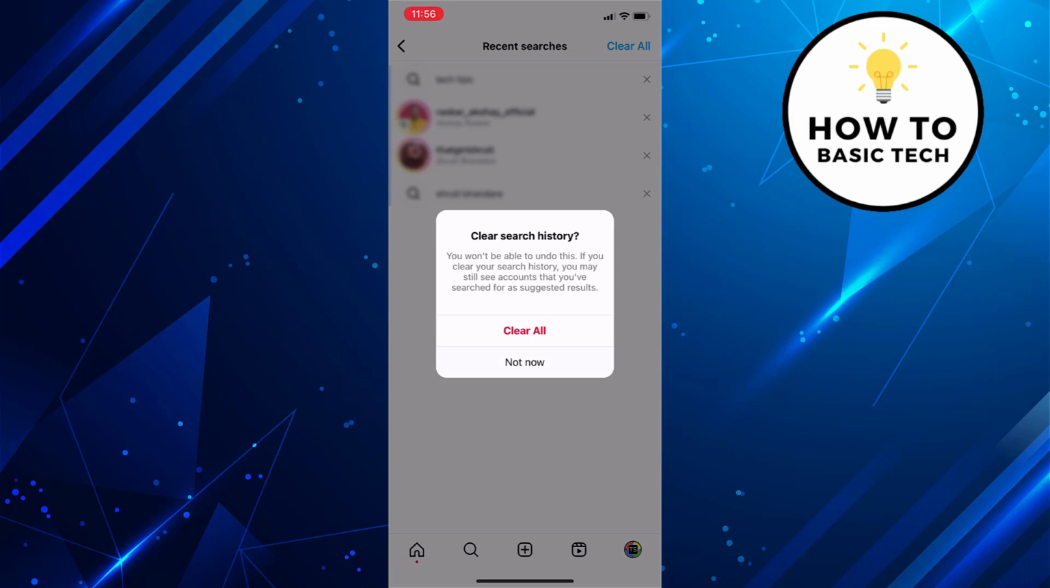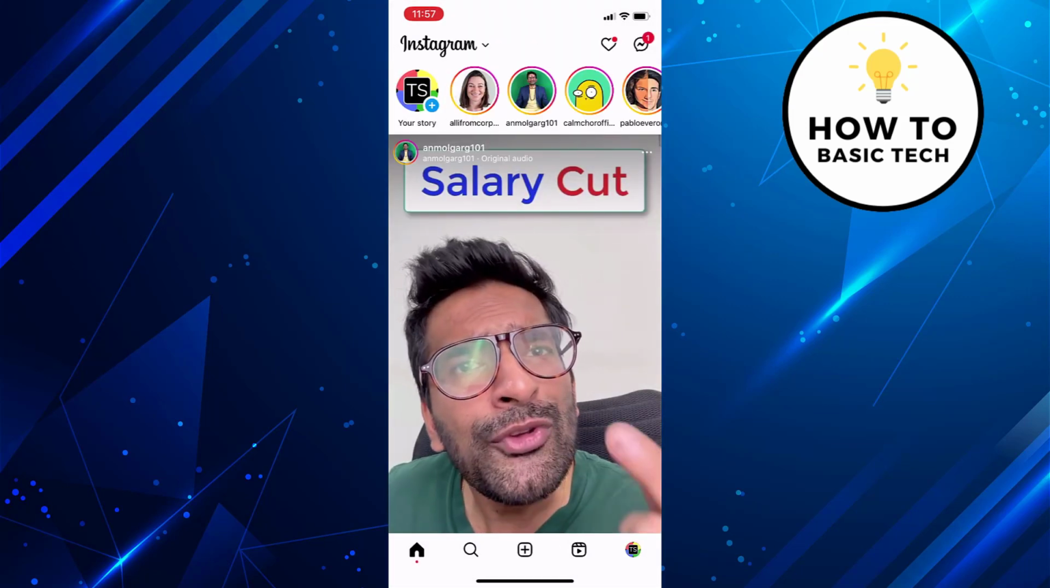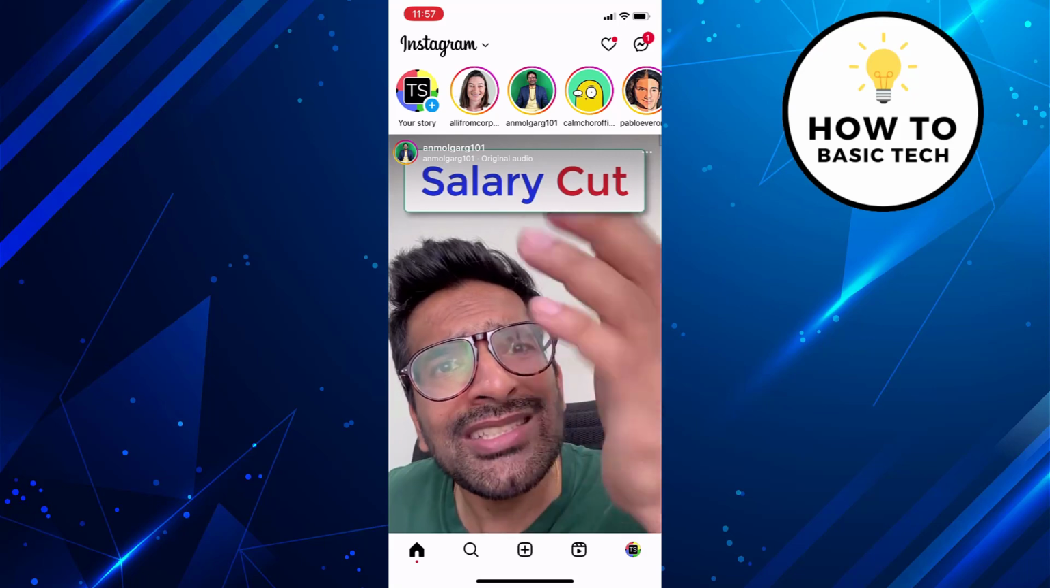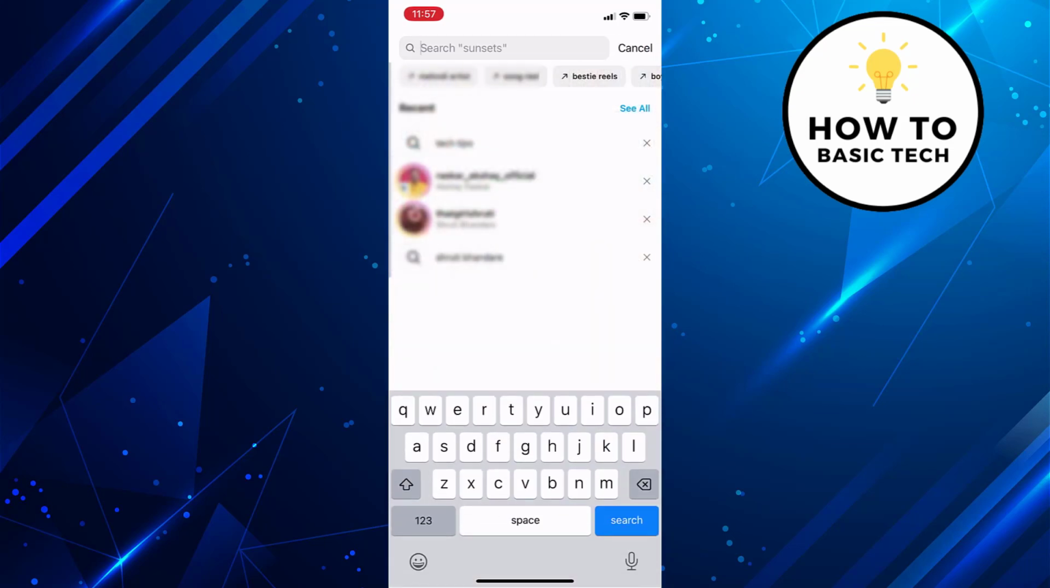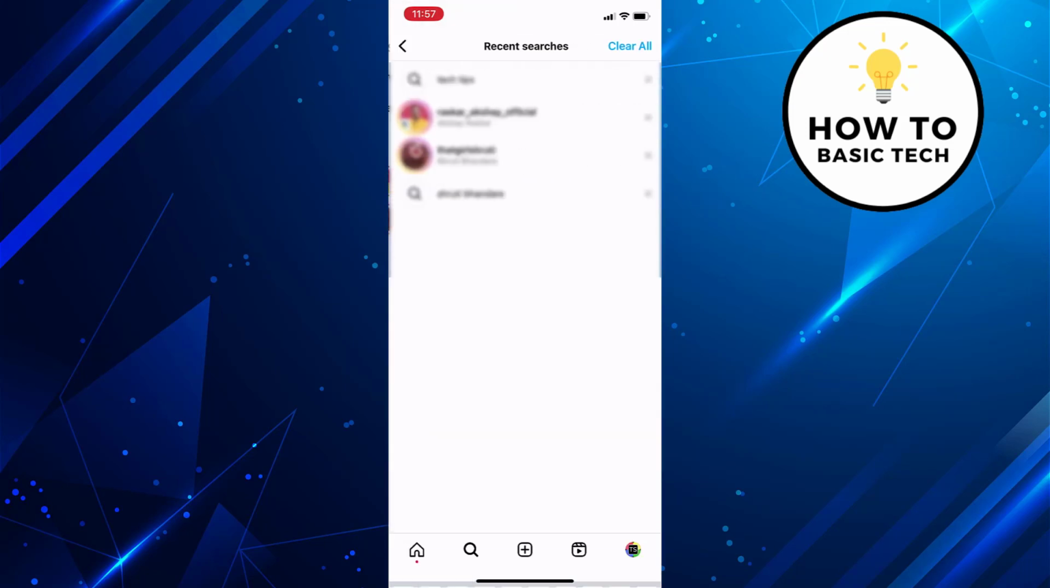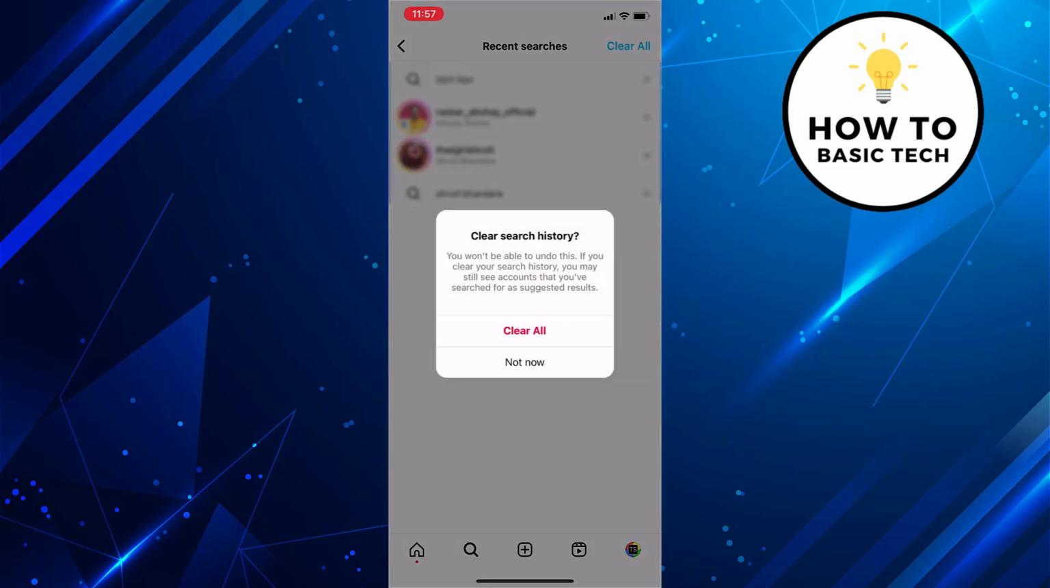The other way is to go to the Instagram homepage, tap on the search icon at the bottom, and once you tap in the search bar, you will find all the history. Here as well, you can delete individual history or delete all by tapping on See All and then tapping on the Clear All option. So that is how you can delete Instagram search history.